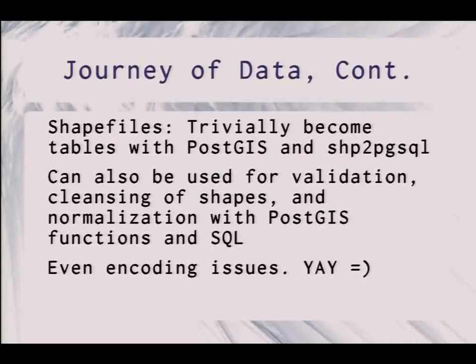Again, shapefiles. You can import them with shp2pgsql. It's really simple. It's like shp2pgsql -s 4269, and then point it at the shapefile. You get some SQL, you load it, and you have a table, and then you can start doing everything that Postgres is really good at with it. You can also use PostGIS for validating, cleansing shapes, and normalizing them, because sometimes shapefiles have slightly invalid geometries and areas. You can clean all of that up; you can just stack up functions and do that. It even deals nicely with encoding issues, which is very nice.